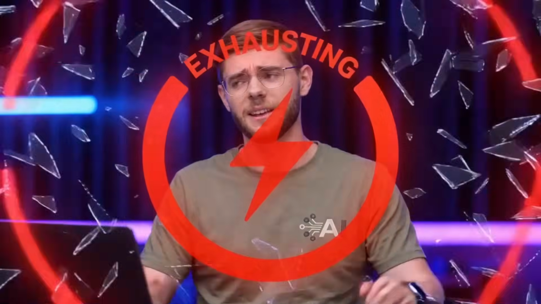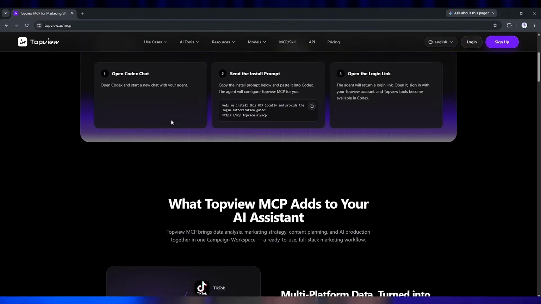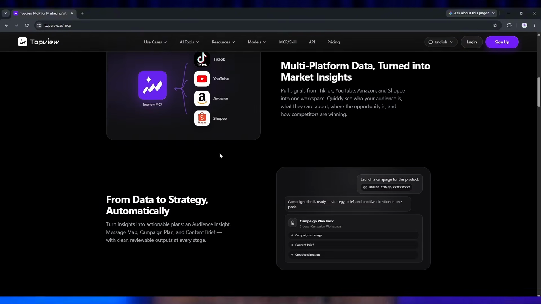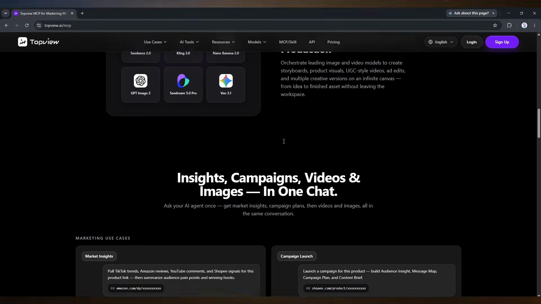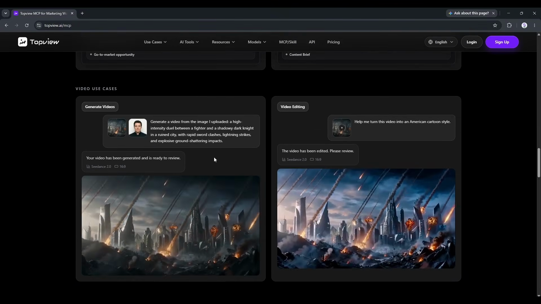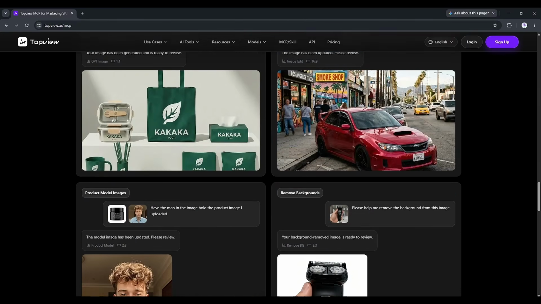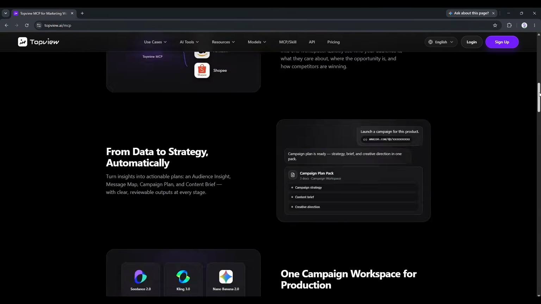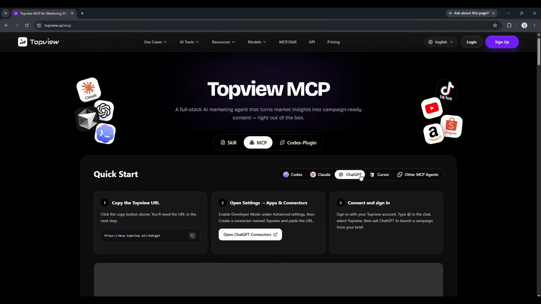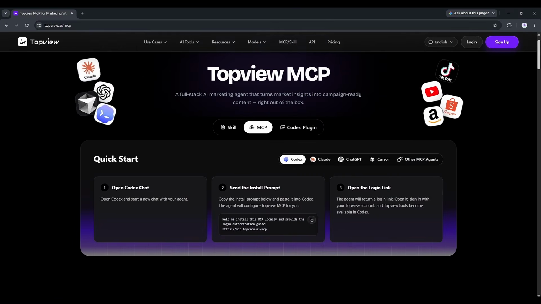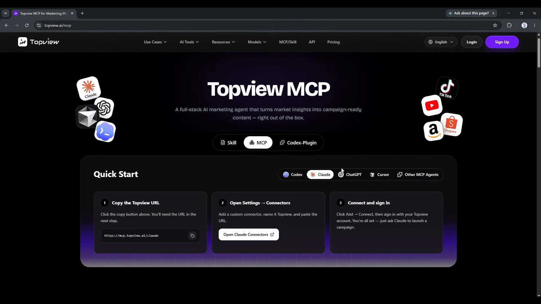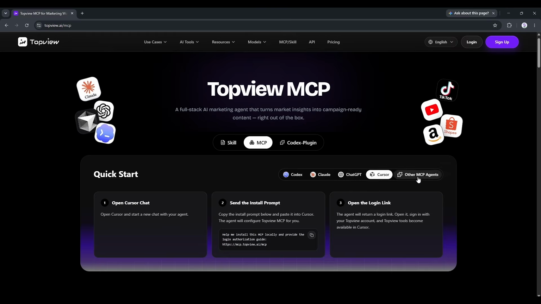It's exhausting. That's where Topview MCP comes in. It's basically a full-stack marketing agent that plugs directly into AI assistants like Claude. Platform data, content strategy, image and video generation, and canvas editing. All connected in one workflow. Let's test it. Okay, setup first, and honestly, this took me about 2 minutes. I'm using Claude, but this also works with Codex and Cursor, or even in ChatGPT.